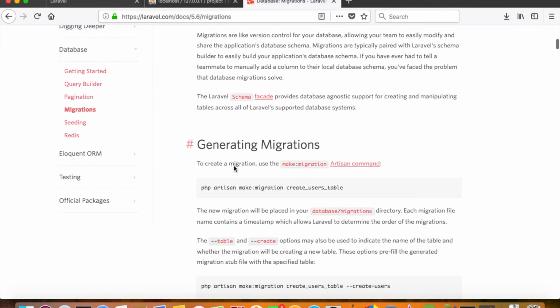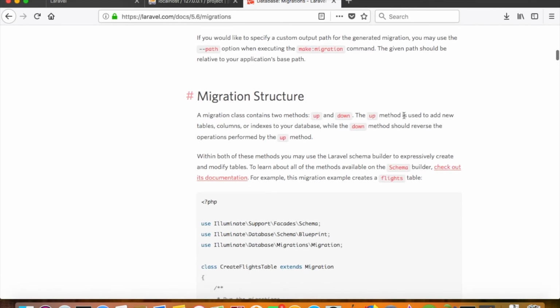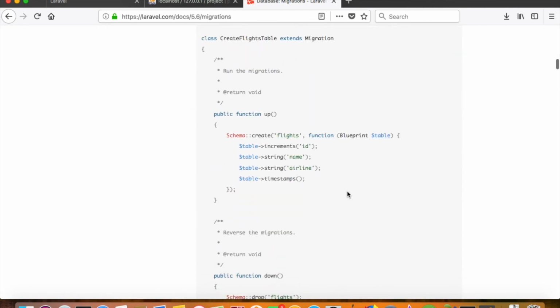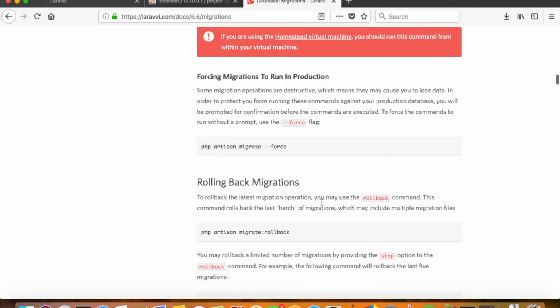So you can see it is telling us how to create the migration: php artisan make:migration create_users_table. There are some other ways to create the migration, but we don't have to worry much about it. It is giving the structure of the migration table, which is here. And to run the migration, php artisan migrate, which we already covered.